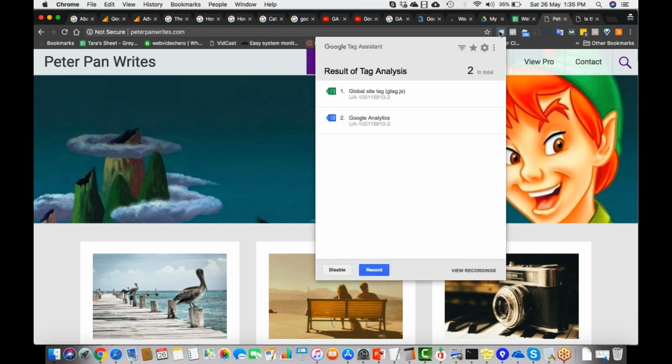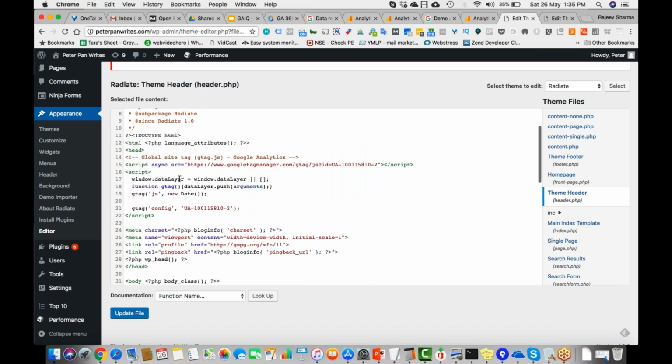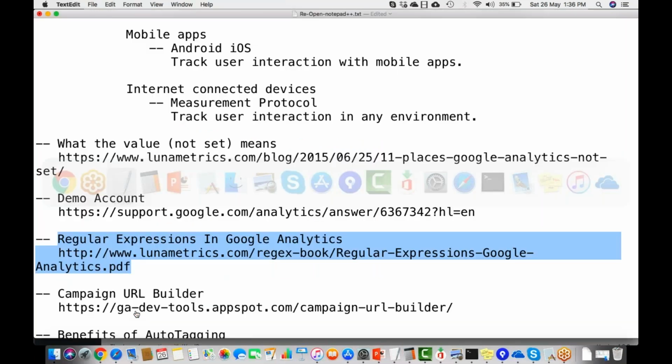And we can see something here. We have added code directly. So I'll remove this code from here. I can see code over here. So what I'm doing is removing this code, cut, and update the file, and I'll paste it here.